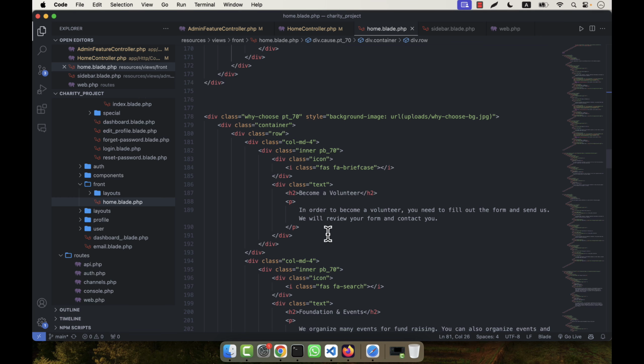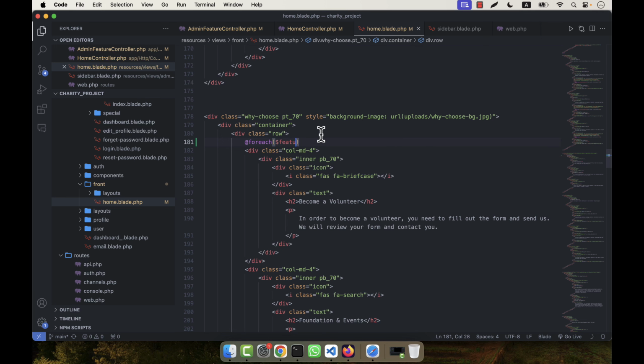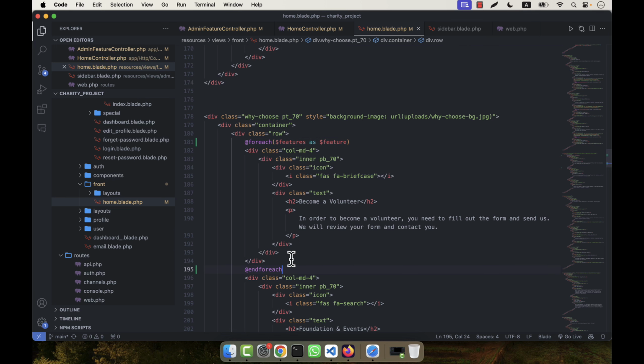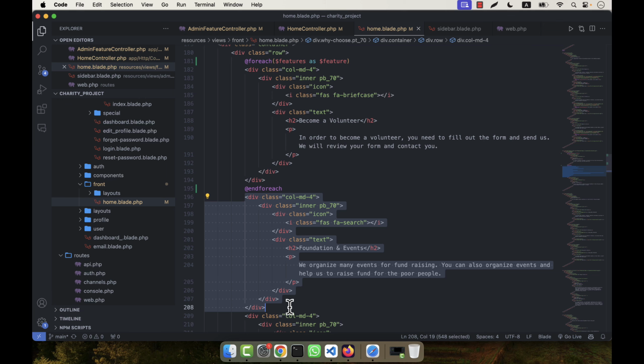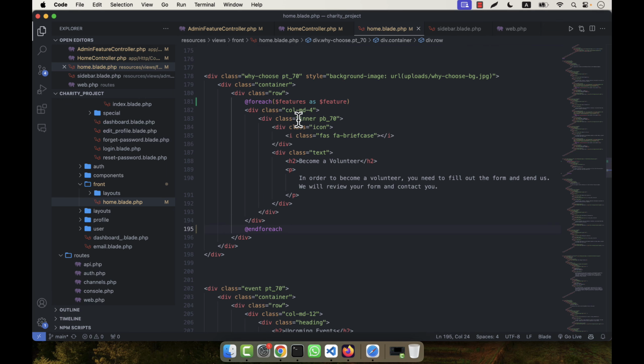This is the icon, text and heading. So this is going to be repeated. So here foreach features as feature, and here I am going to use endforeach. Remove this one and this one, and this one will be repeated, and here I am going to make it dynamic. Feature is the single item, so here instead of icon, I am going to show that item here. So that is feature of icon, right? So feature of icon here.